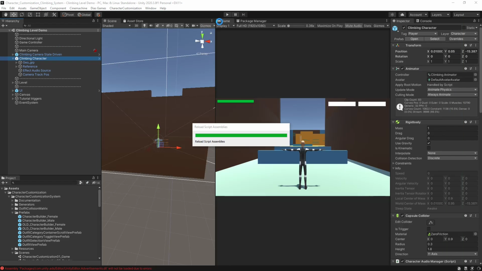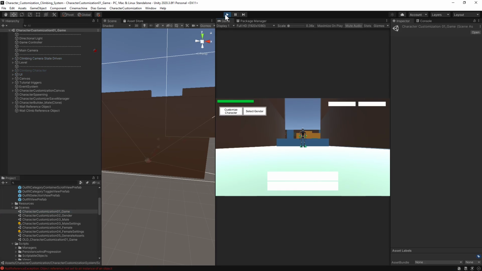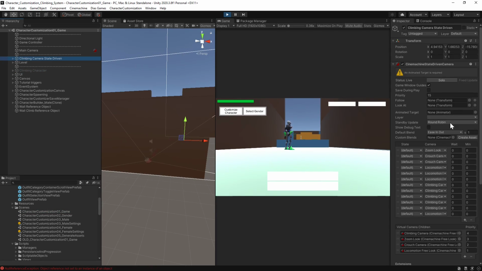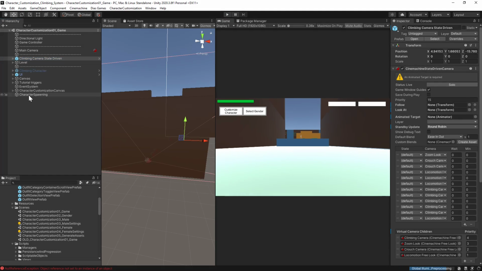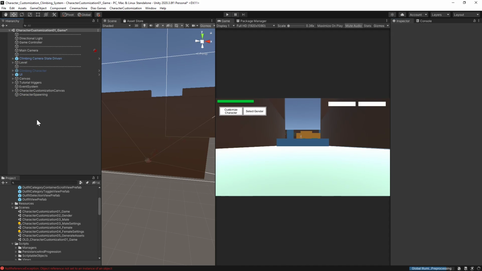Let's go back in the demo, game, and we're going to hit play. So as you can see, the camera should be correct now. There's one thing we forgot to do. We never referenced our Cinemachine driven camera by the spawner. So over in here, we're going to do Cinemachine state driven camera. We're going to hit save.